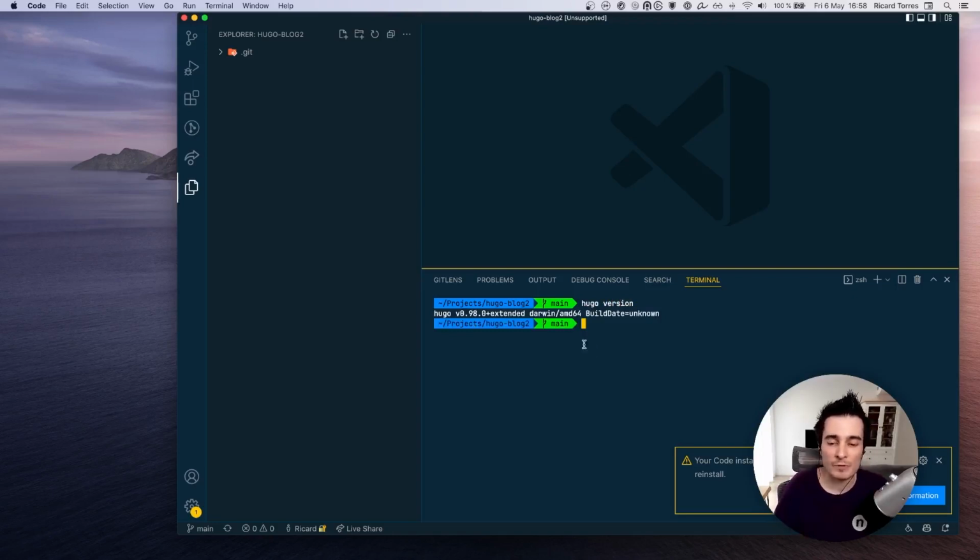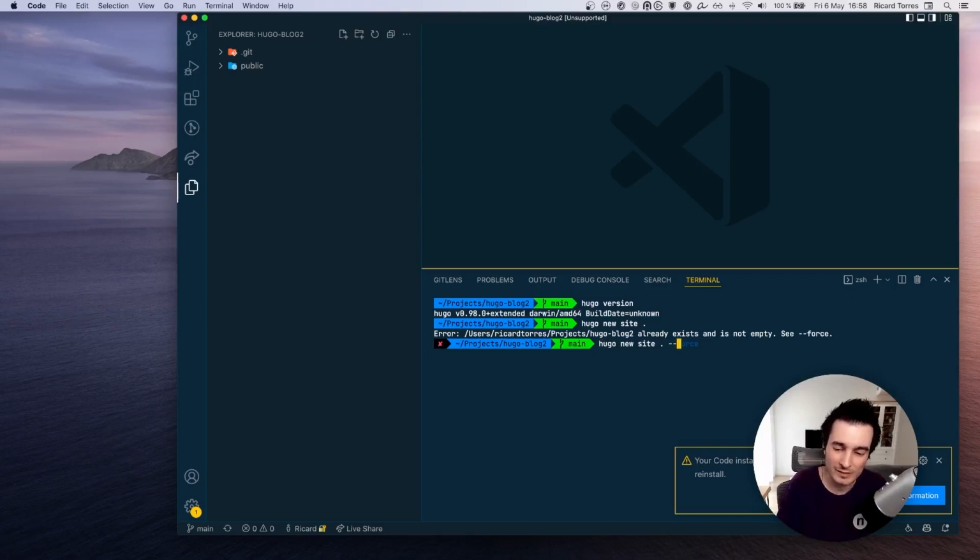So first things first, how do we tell Hugo to create a new site? Very easy. Hugo new site, and then the path to the folder you want to create. We are already in the Git folder, so I want to do it right here. And let's see. Oh, it fails. It says it already exists and it's complaining about it. No worries. Just run it again with --force, and you are set.